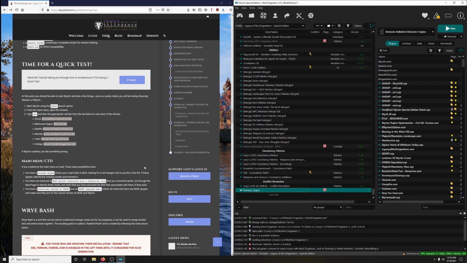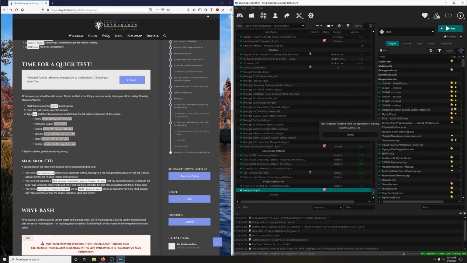At this point, you should be able to start Skyrim and test a few things, just as a sanity check, and you'll be testing Stunning Statues of Skyrim. So let's start Skyrim, y'all. To start Skyrim, in the drop-down window, we're going to go to SKSE here. Click Run. Oh yeah, starting Skyrim for the first time.